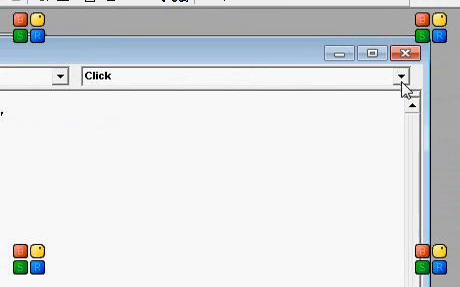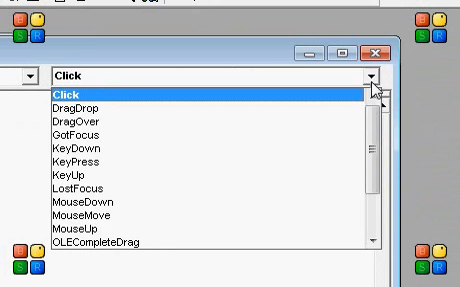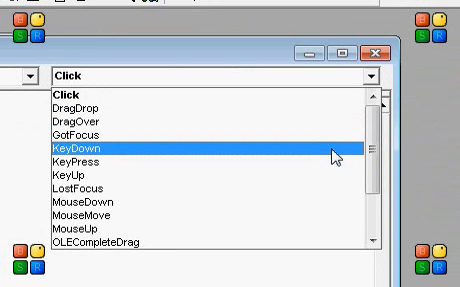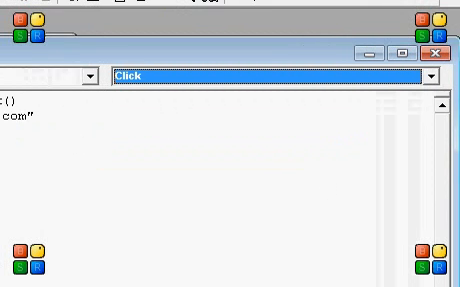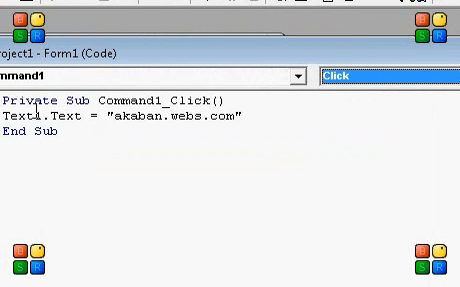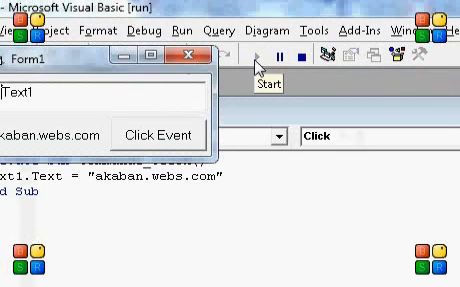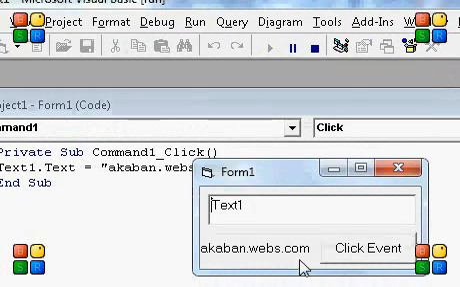There are different events we have in Visual Basic, such as drag drop, drag over, got focus, key down, key press, key up. We will check some of them in our program. Now our program will run on the click event. When I click on the play button, here's the program.